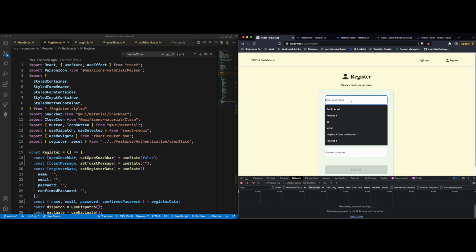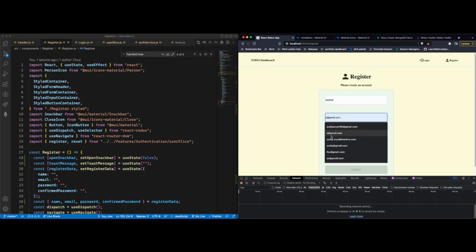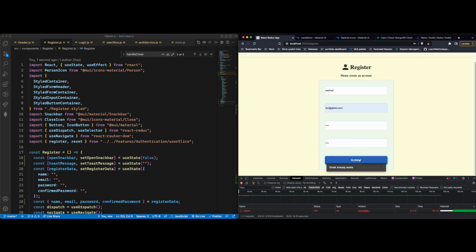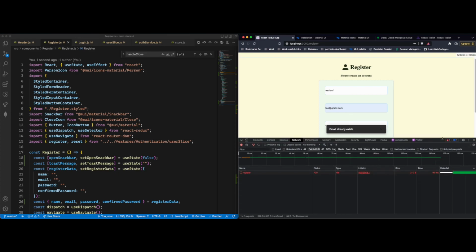So let's test it out. Let's put the random name in here. If I do that, oh, not for, let's use Foo's email, because if we use the same email, we don't allow the user to register. All right, let's test it out. Let's submit. It says email already exists, so we can't register. So it is working as expected.